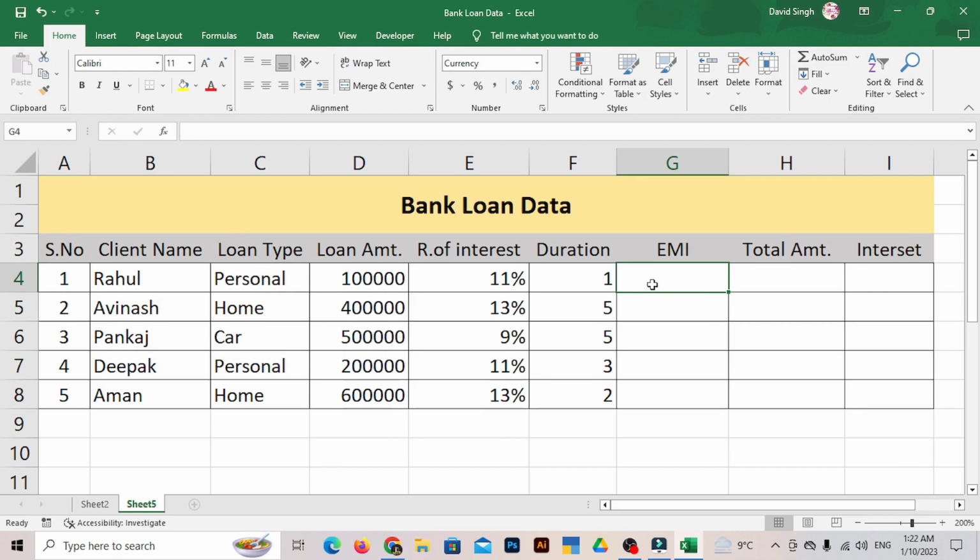The EMI term is very important because we have to add a formula here. Equal to... what is the formula? Listen carefully and watch carefully. PMT, open bracket. First I have to select the rate. Please notice the rate of interest is 11% on a yearly basis, but we have to pay EMI in monthly installments, so we have to divide by 12 because it reflects every month. Press comma and select the duration of the loan.